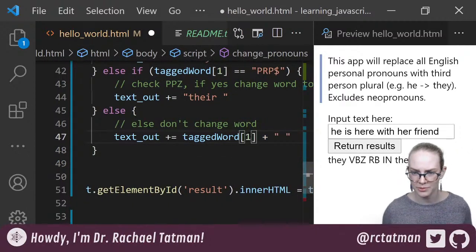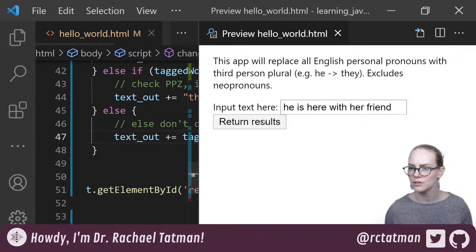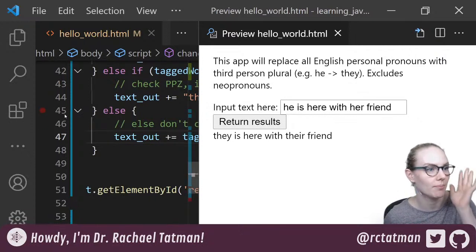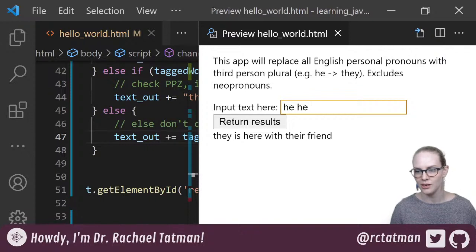Plus equals a tag word. And this was definitely working before. What's wrong? They use here with your friend? Nothing. Okay, I don't know where we got undefined from, but it's working. So now we should be able to do like she, he, she, it, they, hers, his.